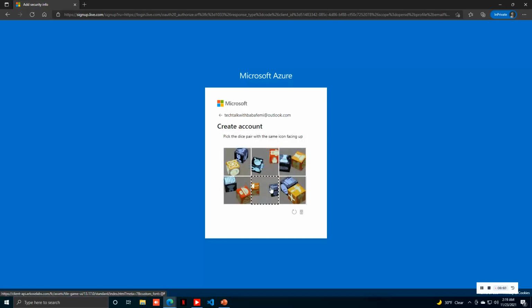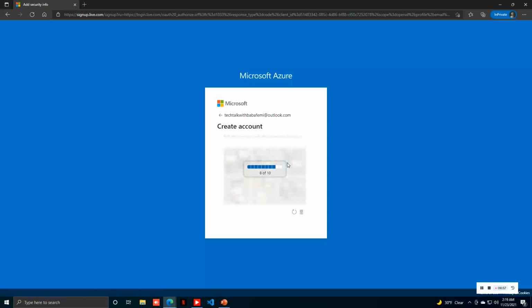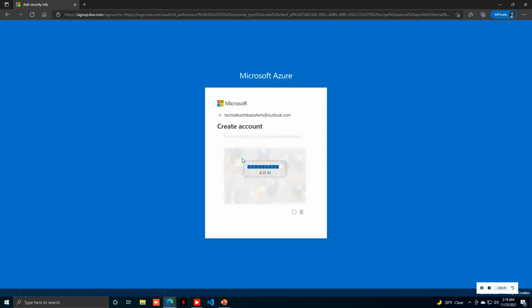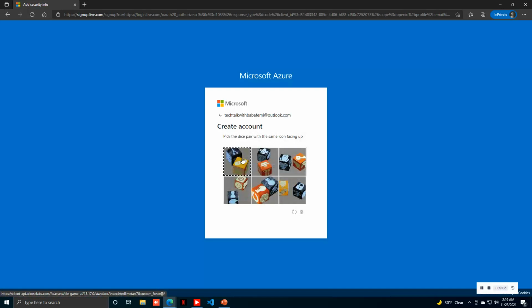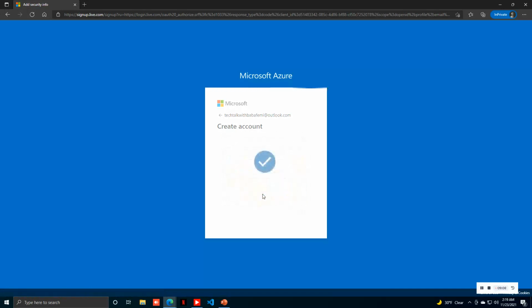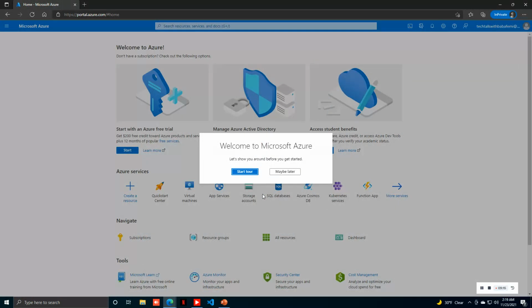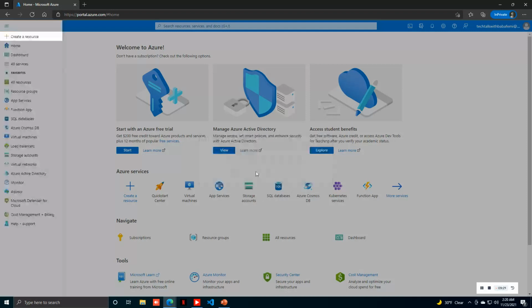Then again, which one is facing up? The same icon here. Yes. So 8/10. Then here we go. I think this should be the last one. Yep. Now the checks have been done. Yes, the account has been created. Voila. So you can just click on start tour to see.